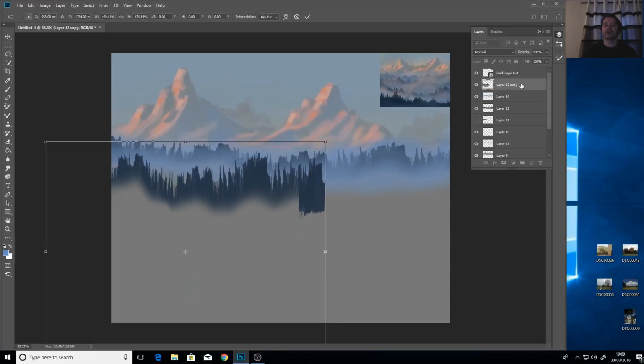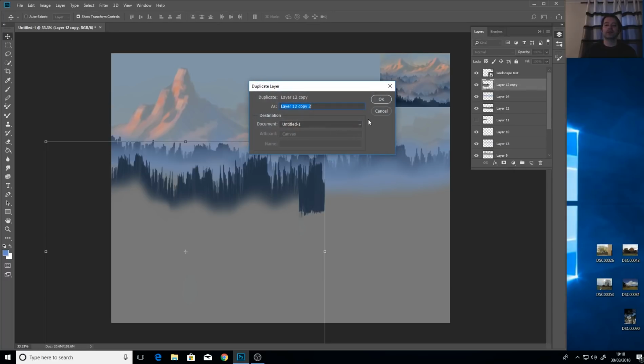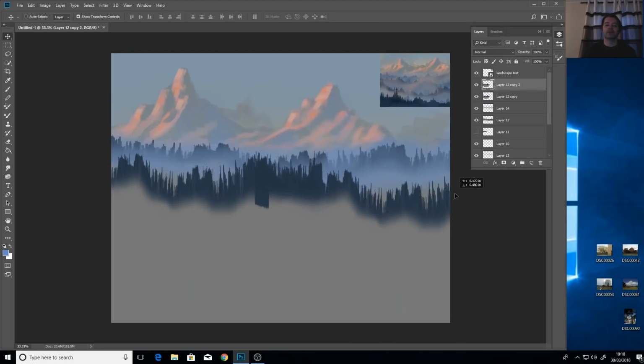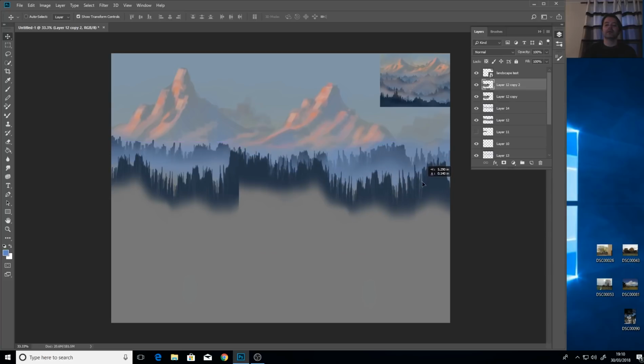Like that, and then I'll duplicate it. Duplicating again, duplicate layer, okay, and put it maybe there, and then I can use the rubber and rub that bit out, so that there. And now I've got another, maybe to there. So now I've got another area of trees.